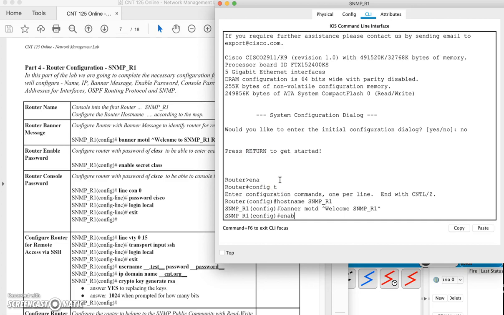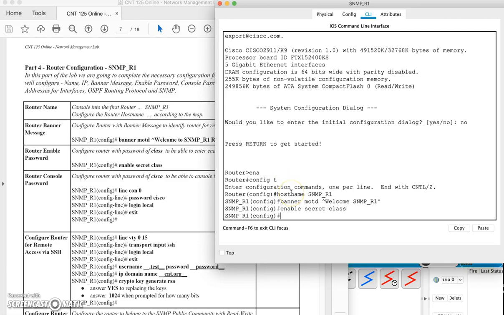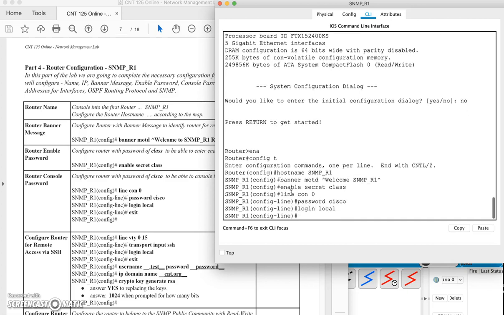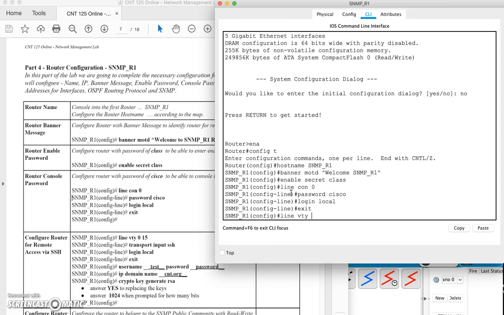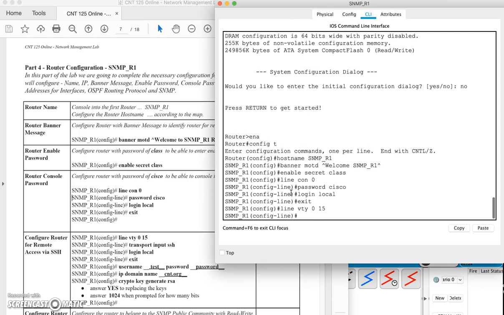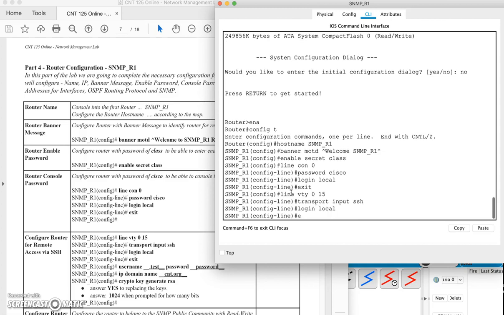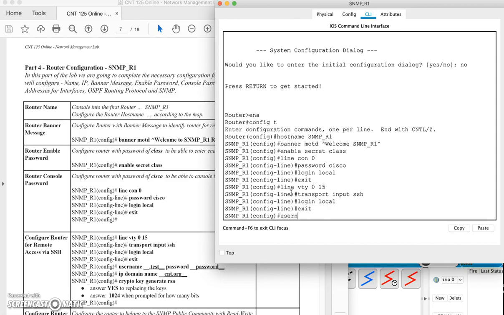Enable secret class. So we set our enable password to class, and it's encrypted. Let's set our console password. Password Cisco. Login local. Let's also set our SSH remote access. So we're going to do transport input SSH. We're going to say for this one, login local as well. The account will be local. Let's create that account. Username test, password.